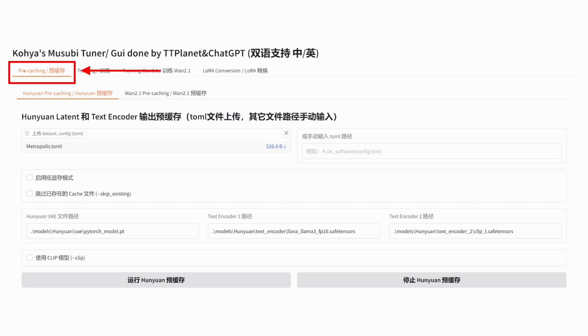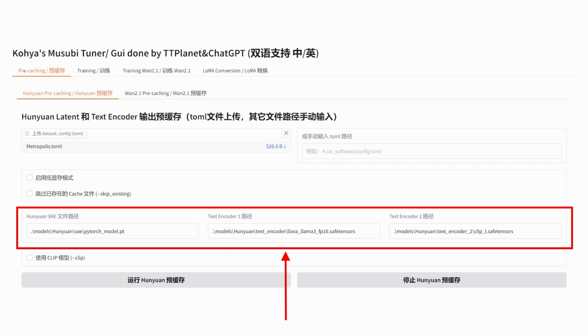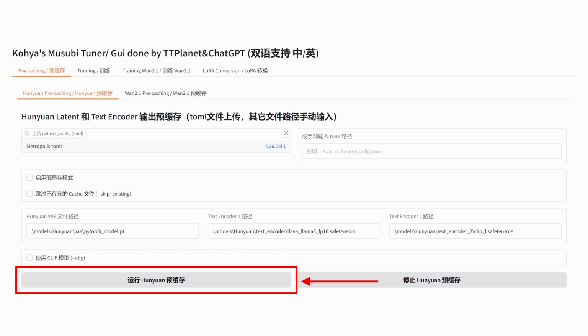In the panel labeled Pre-caching and later Hunyuan Pre-caching, I uploaded the .toml file I had prepared earlier, set the paths for the VAE files and the 2 text encoders, and clicked the Start button. This step is necessary to generate the image cache files, which will then be used in the actual training process. At the bottom of the screen, I saw various messages indicating the progress of the process.